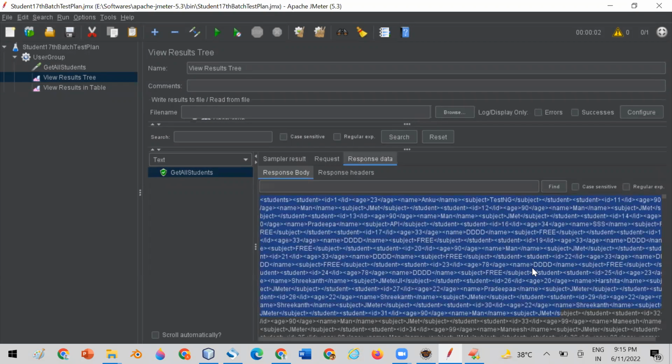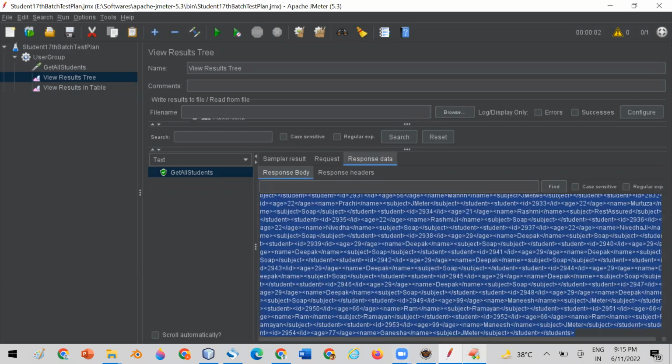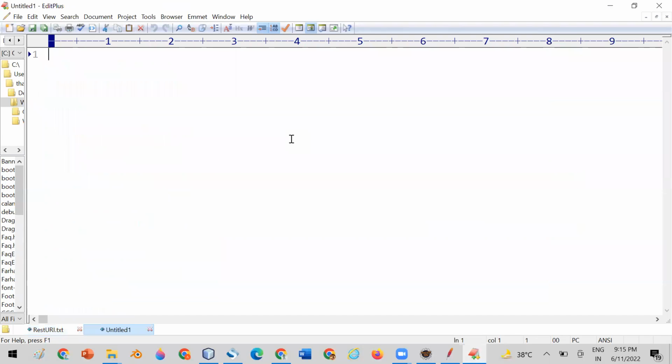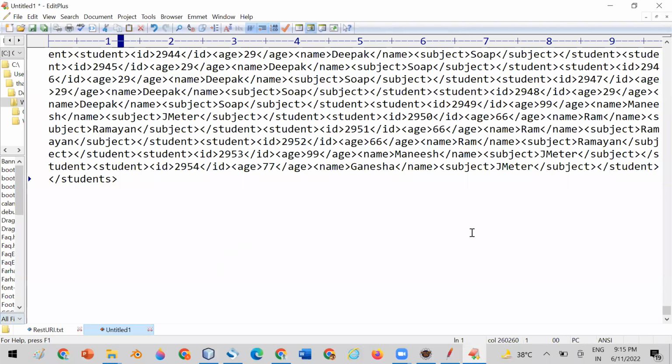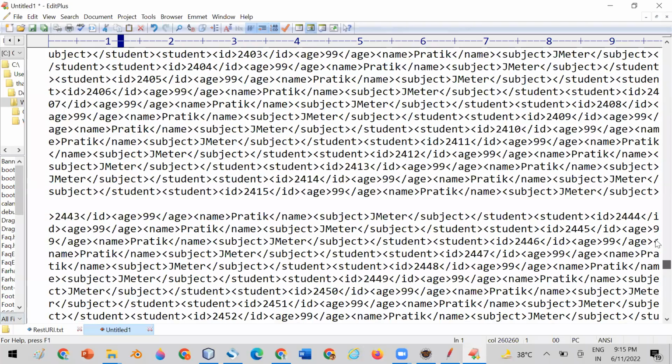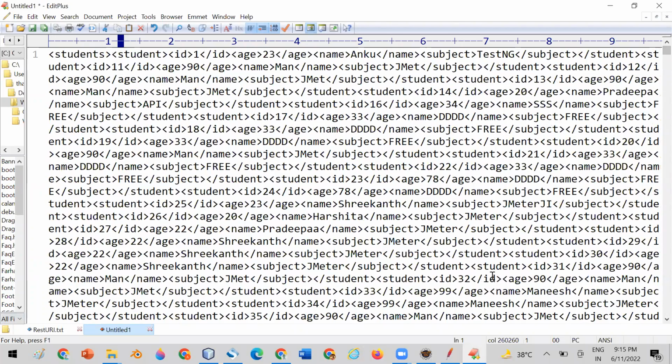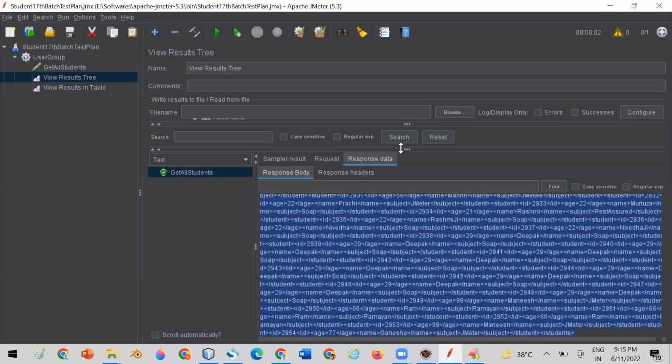Pradeep, if you want to copy, you can copy and see in the notepad also. Control A, Control C, and you can see in the notepad also. This is the response you are getting, the details of all the students. Getting my point? And here it means for one user it is running fine. Yes or no?